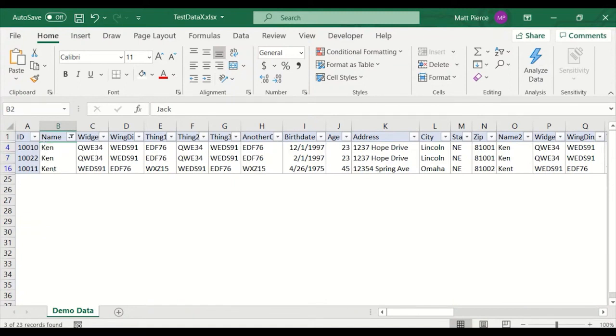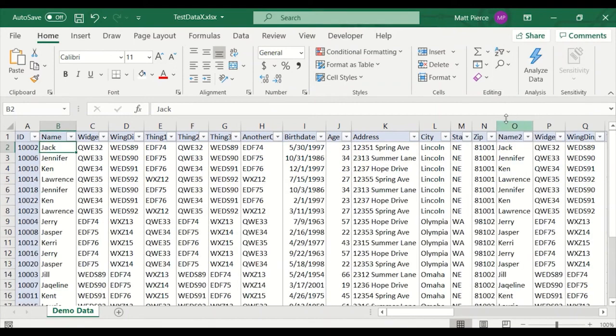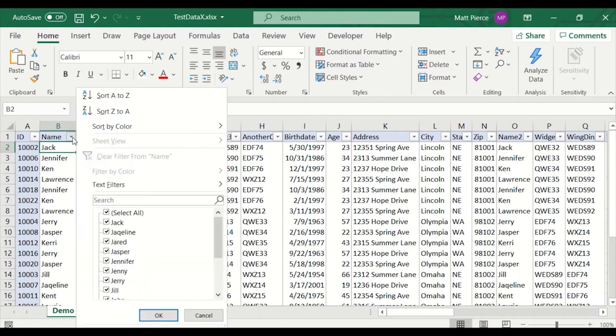and there's our 3 values that have KEN in them. Now there's one other set of filter options I want to look at that are text related.